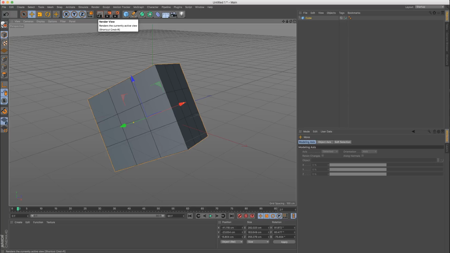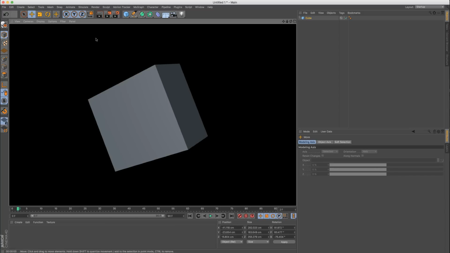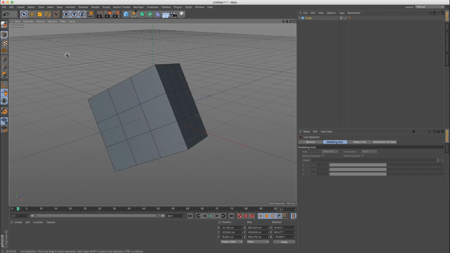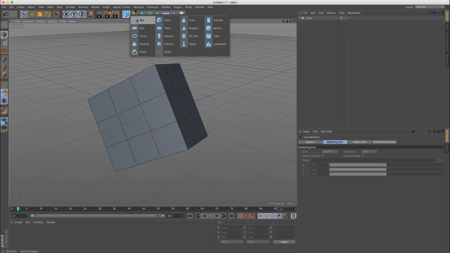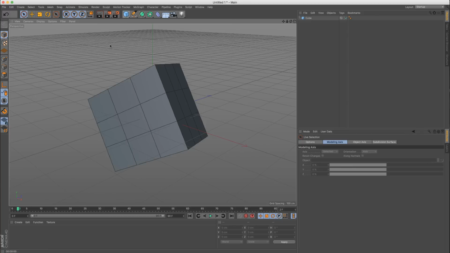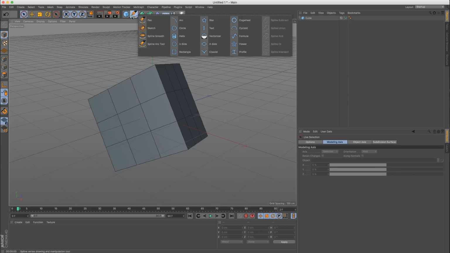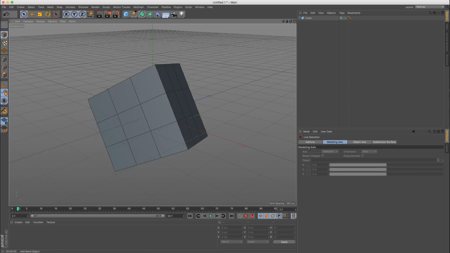Okay, so the next thing is, this is just the render view. So if you hit it, it will show you the final render. And if we click away, it will be like this. These other icons, this I mentioned already. So null object, that will come in handy pretty much later. And this is just selection of other items and objects. And this is our spline selection, and all these others we'll cover a bit later.